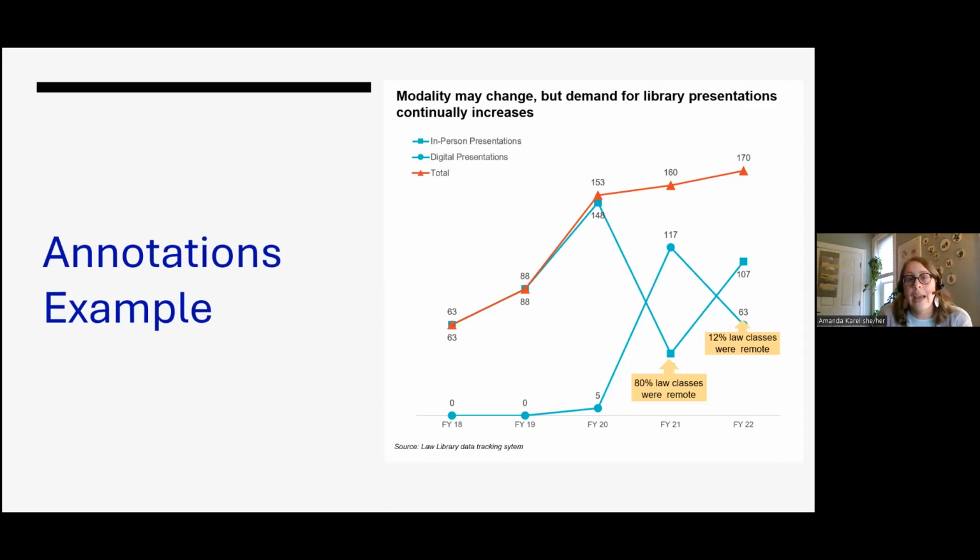So here I added 2 annotations about the modality of law school classes to help the viewer get a sense of the pandemic's impact without having to sit down and think about, oh, what fiscal year did our law school really feel the brunt of the pandemic hit? And that also gives people, with the data I included in those annotations, a sense of the scope of how many people could have had classes face-to-face to even allow for in-person presentations.